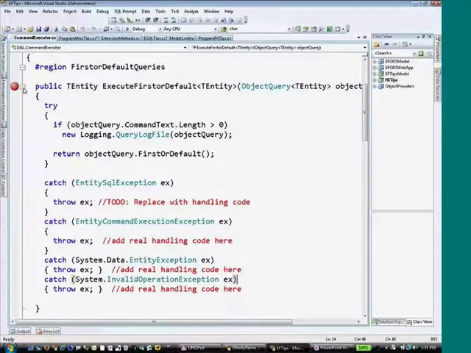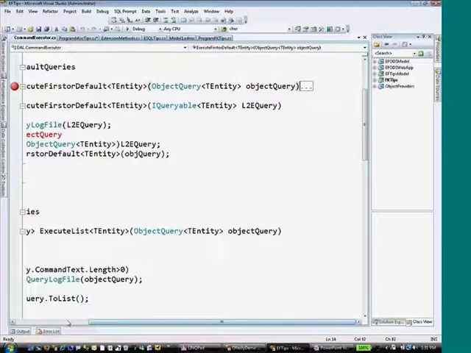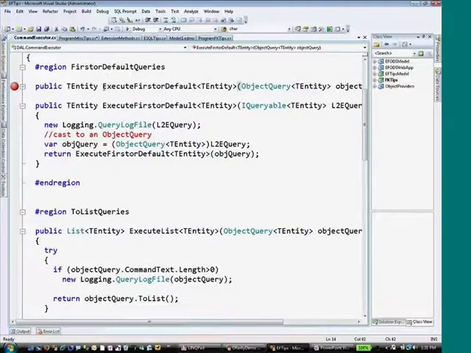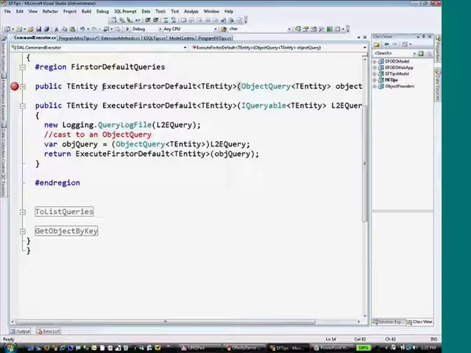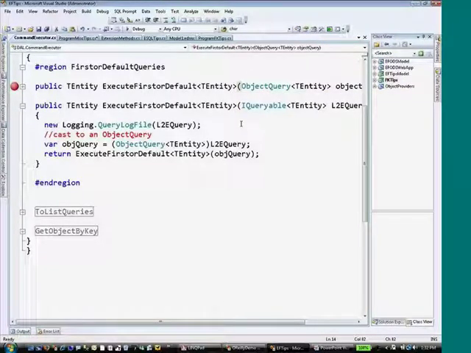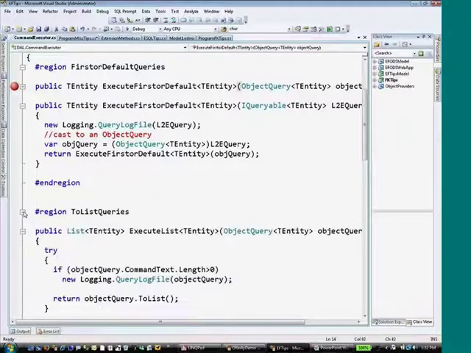First of all, I want to show you I have a few of these queries set up. All right, here's one that I'm going to use for executing first or default, and one of them takes an object query, and then there's another load that takes an IQueryable. IQueryable is what a LINQ query returns. So I have two of these, and then I have another pair, and the other pair is for execute list.